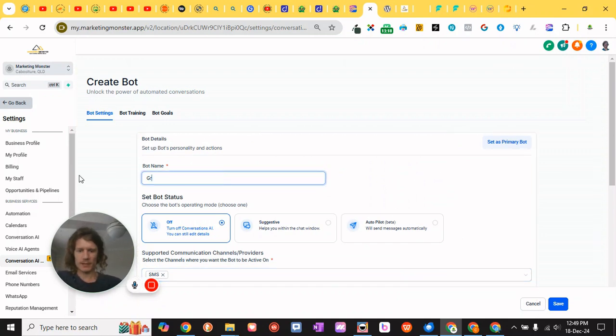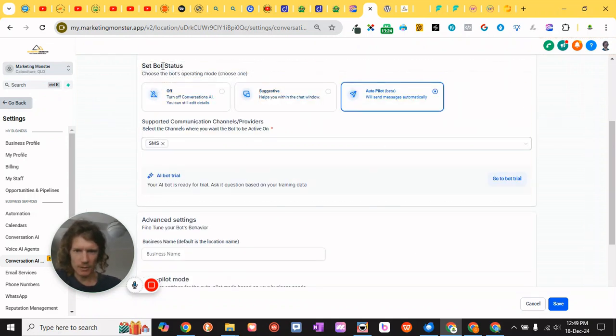So we're just going to give it a name. I'm just going to give it the name of my business. Now we got the options here where we can turn it off and not use it. We can use it so that it gives suggestions to our staff. So the AI bot will say, hey, maybe you can reply like this or that. So it will give suggestions, and then your staff can take those suggestions on board to improve their communication skills. Or you can do fully autopilot bot.